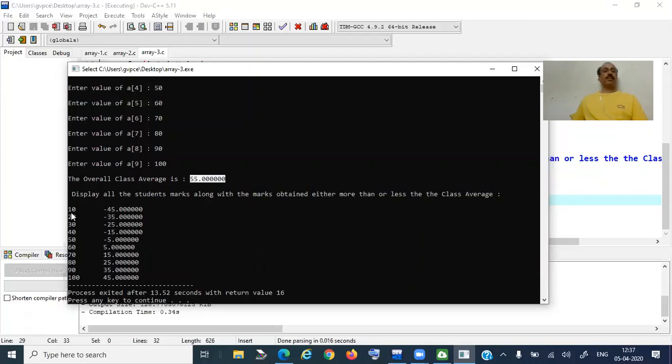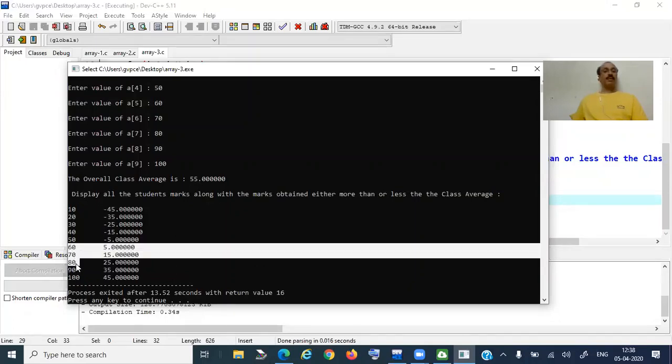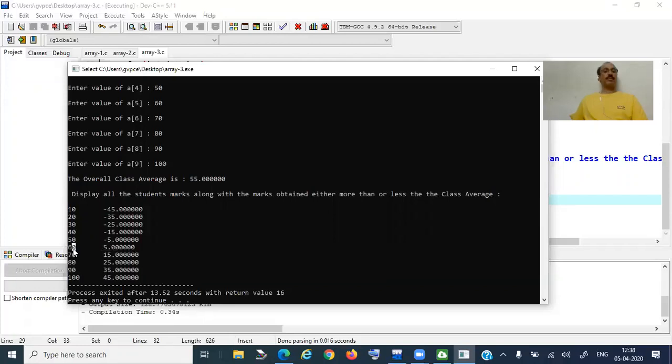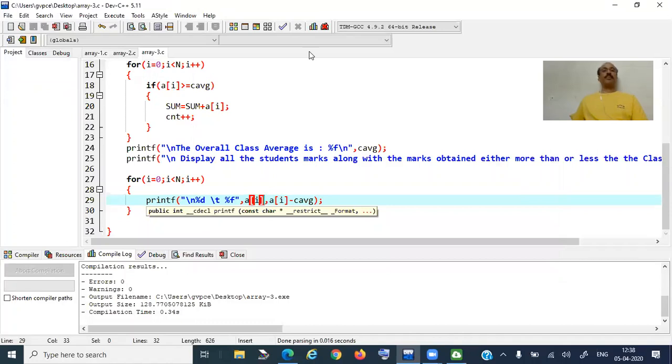So 10 marks, so they have got 45 marks less than the class average. Similarly, if I got 20 marks, 35 marks less than the class average. See, if the marks is 60, 70, 80, 90 and 100, we are getting the positive values, because if the marks is 60, that means he or she got 15 marks more than that. Next one is 25 marks, like that. Okay, next we'll write the next code, what we are supposed to write.